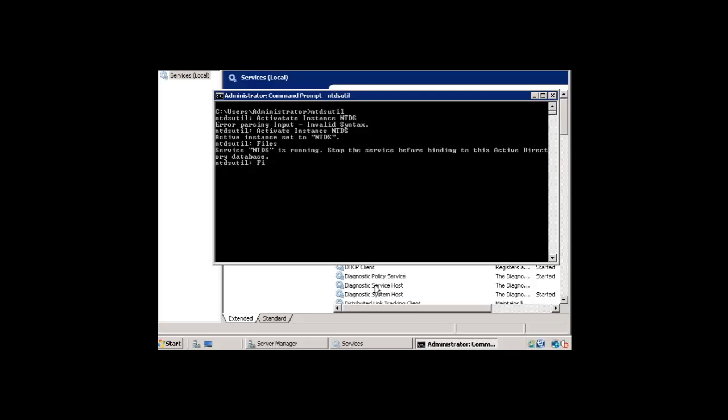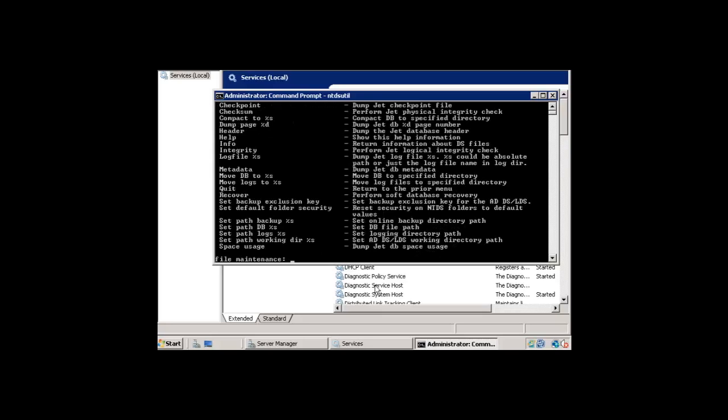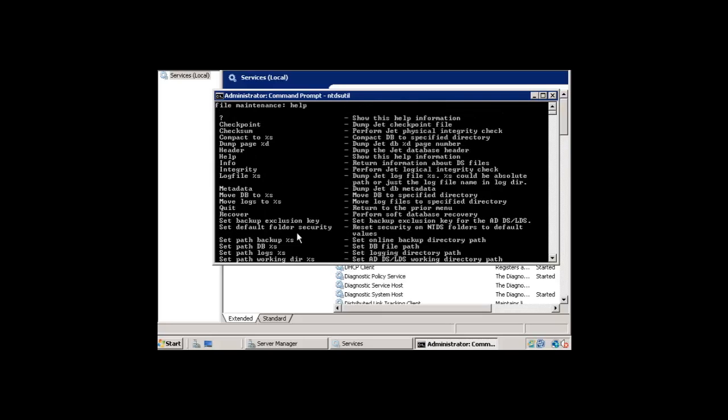So from here, you go Files, and then it will give you file maintenance options. What you want to do is basically what your task is going to be for. If you type in help, it will give you all the help syntax or objects that you can do from that point of NTDS util. So we're going to do the compact, which is the compact database to specify directory.